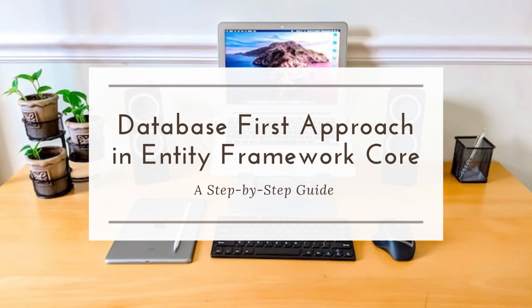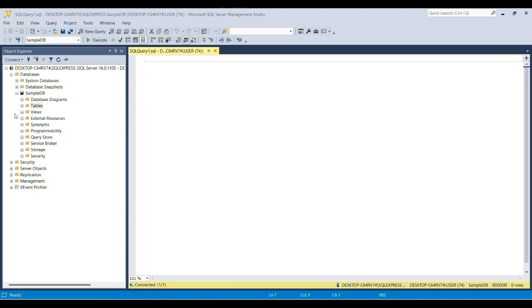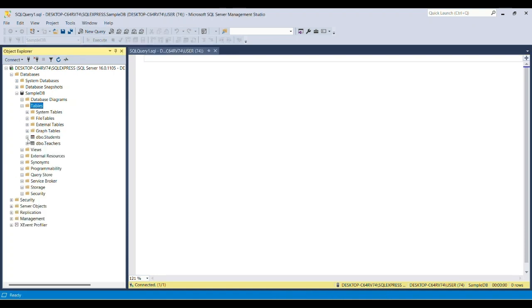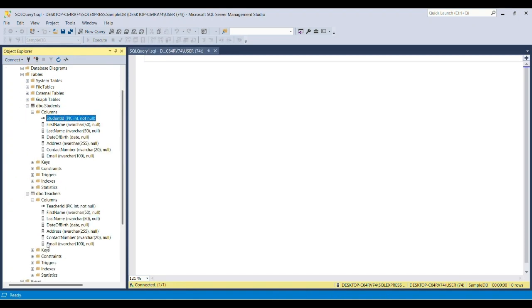In this video, let's explore how to implement the database first approach in Entity Framework Core. To begin, I have created two tables, students and teachers, with student ID and teacher ID serving as primary keys.